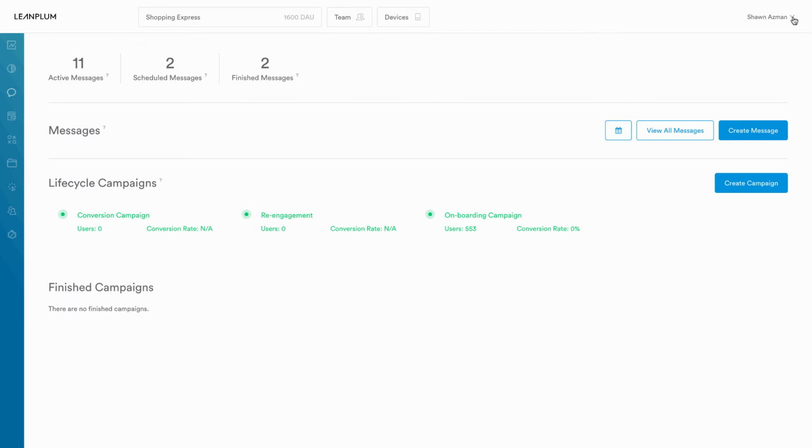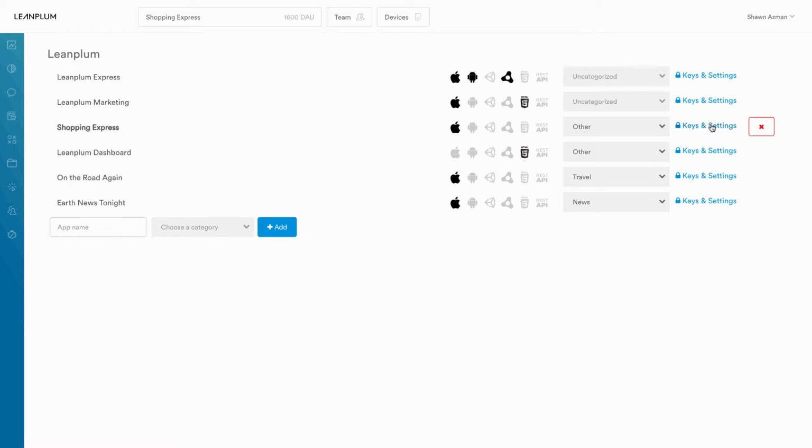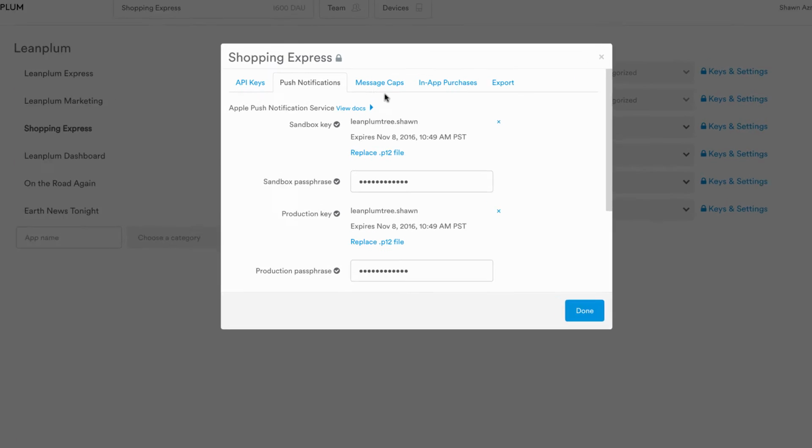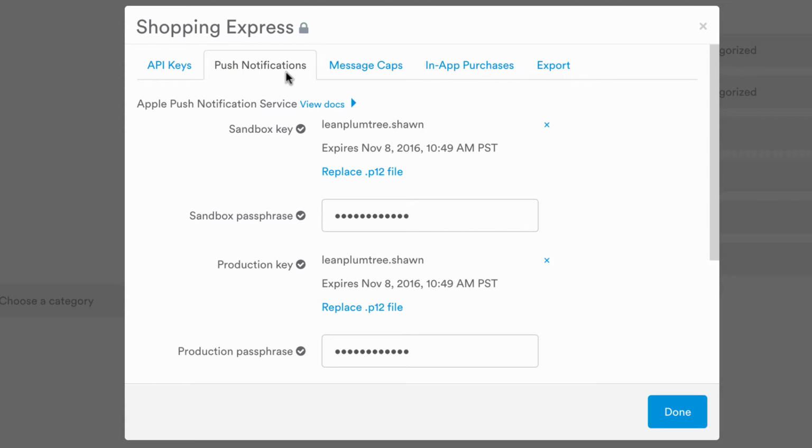Now that we've seen how to create a message and a lifecycle campaign, let's talk about some of the advanced settings we have available within your campaigns. For this, we'll hop back over to the dashboard, go into our app settings, and select keys and settings for our application. Here, you'll see a tab dedicated to push notifications.